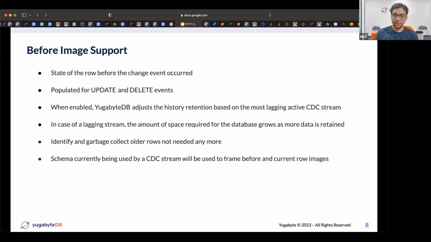Right, so just continuing on the before image, what exactly is a before image? Before image is the state of the row before the change event has occurred, whatever row version was existing prior to the change event occurring. This will be populated for update and delete events. For insert, obviously, it doesn't make any sense to create any before image because we are just introducing a row version. There are no versions prior to the insert.